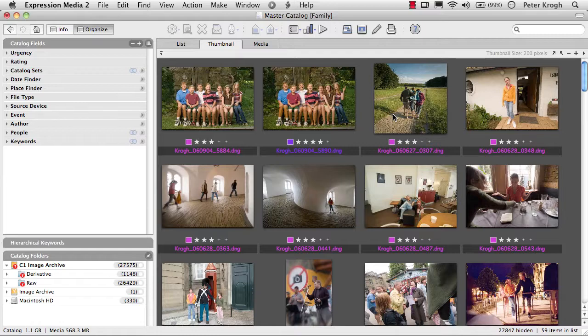If you also happen to be a user of Capture One software to work on your RAW files, there's another movie you'll want to look at as well that describes the integration between these two programs.